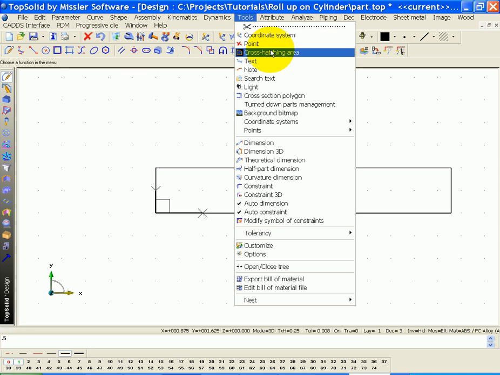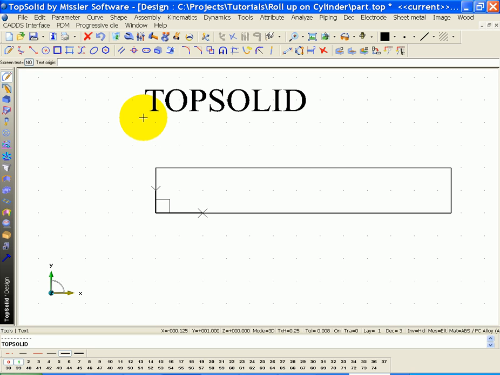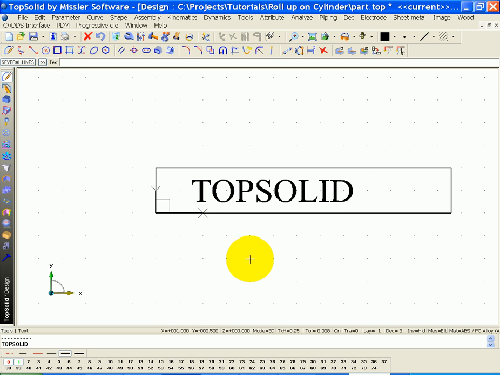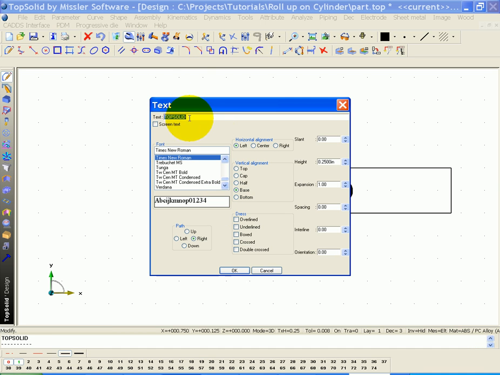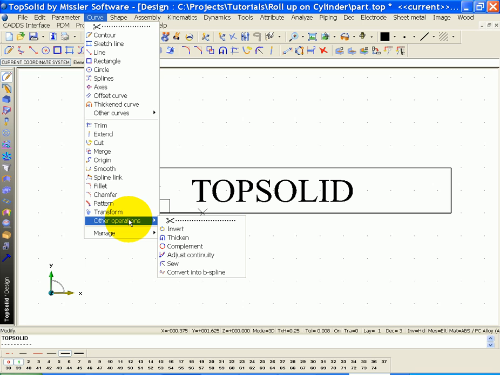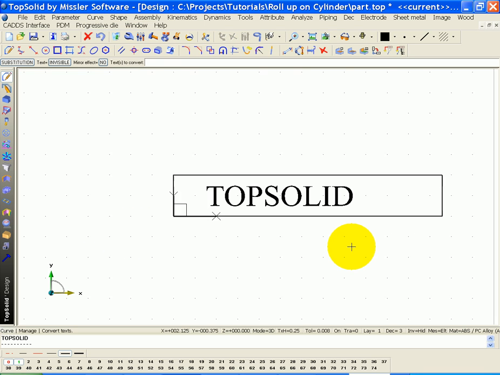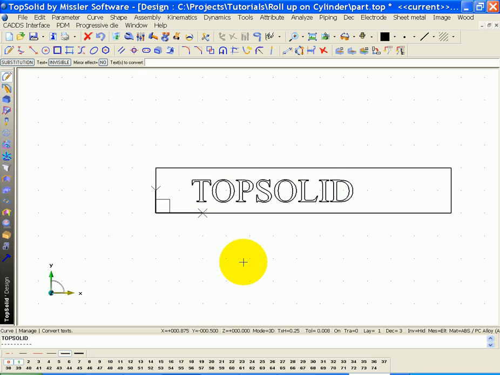So first, we're going to use text, for example, and I'm going to say TopSolid, why not? I'm going to go ahead and position that where I want it. Of course, you can use modify element, modify the text, the height, whatever you want. From here, I'm going to go to curve, other curves, nope, I'm sorry, convert text under manage, and select the text. At this point, I get the text created as curves.